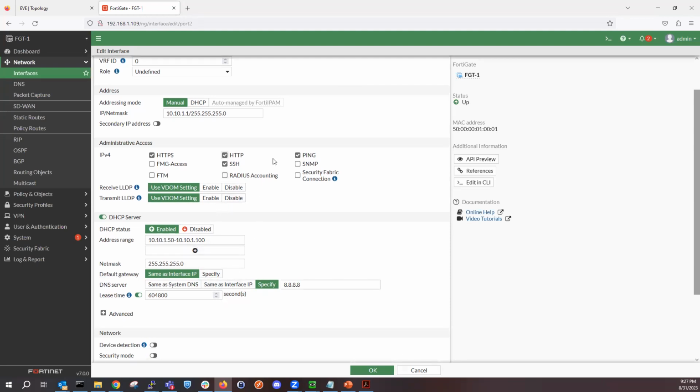We can go ahead and set that there. That is an option. Or we can just specify it. I went ahead and put Google's 8.8.8.8. We can also configure the lease time.